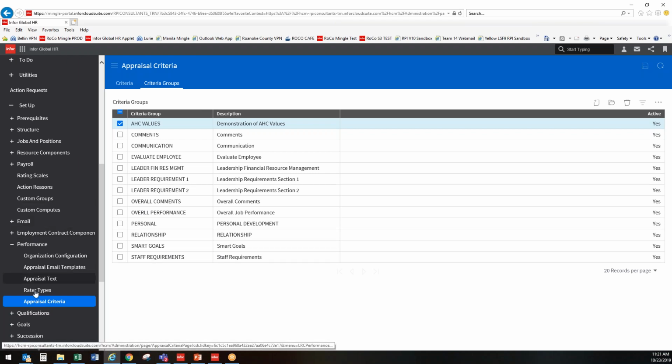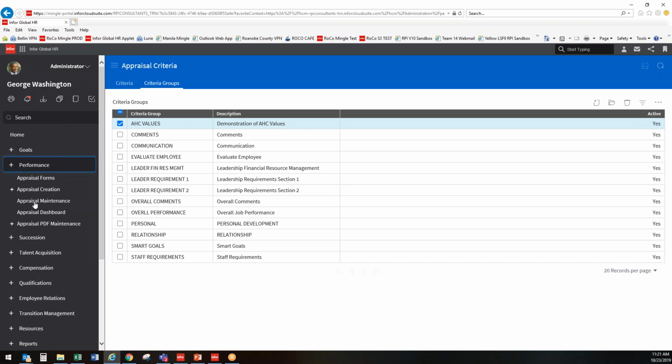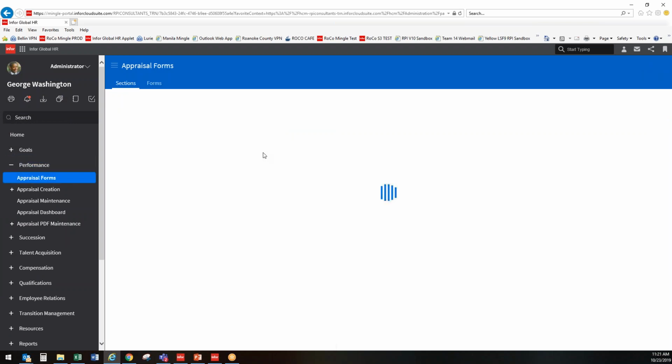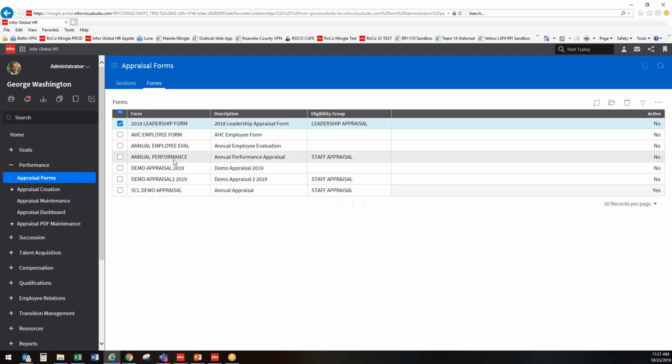All right. That's it under the administrator setup. There is another performance section where we actually would go to create the sections and the forms. So if I click appraisal forms, it's going to take me to a two-tab section where I have my sections and my forms. I'll take you into the forms first.